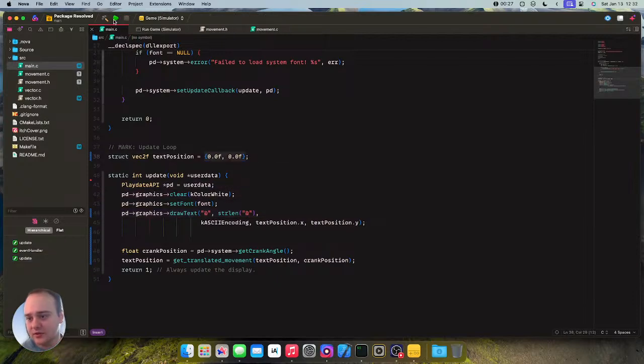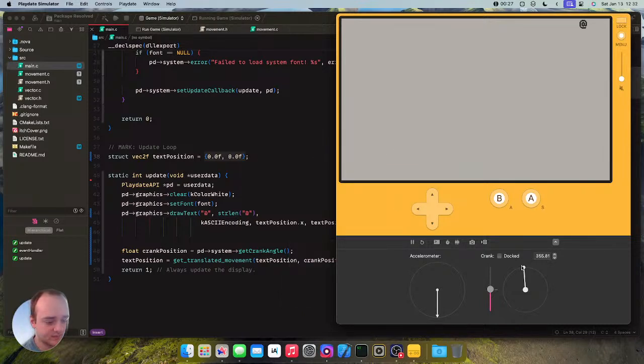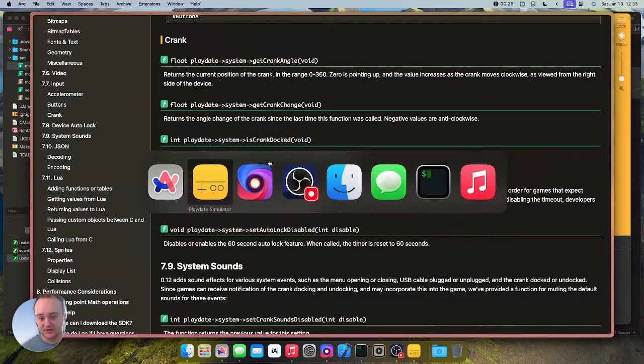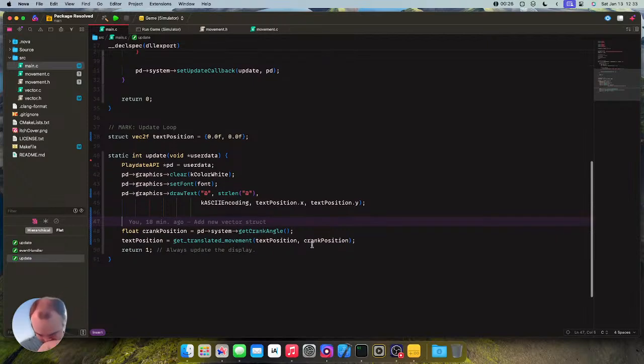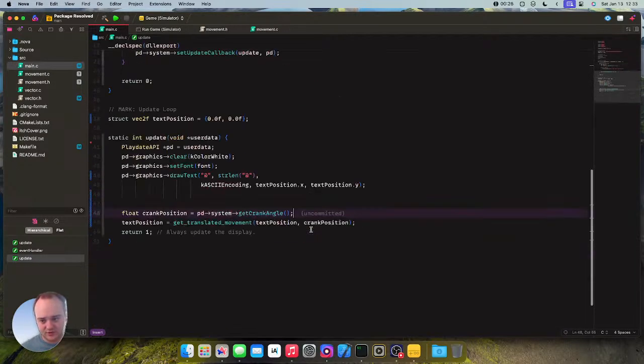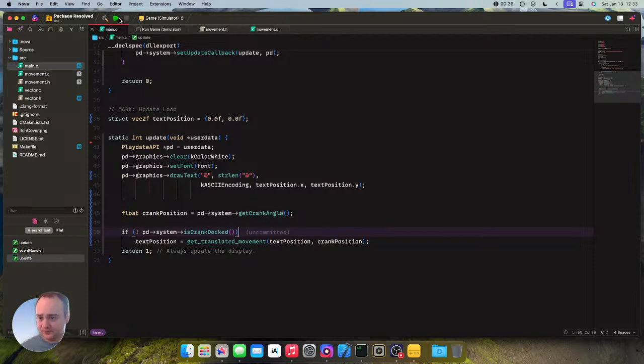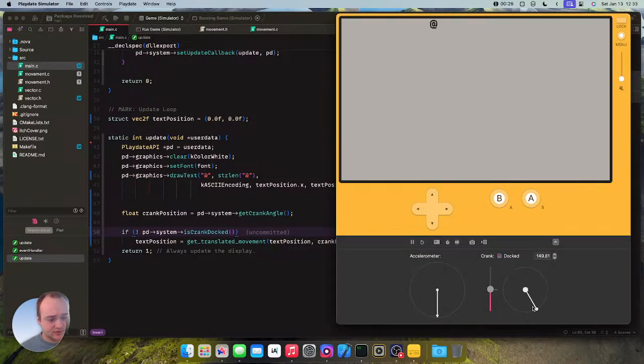So I think, and also another thing I noticed too, is that when we start, oh, okay. I see. So we'll probably want to do that as well. I believe we have an API to check whether the, yeah, is crank docked. So let's get that going as well. If PD system is crank docked, then we set our text position. Oh, okay, I see. That's an interesting quirk of the simulator. Okay. Fine by me.